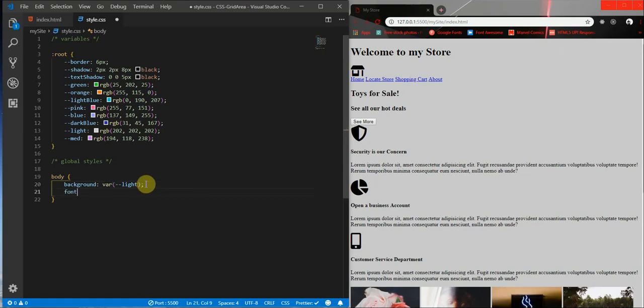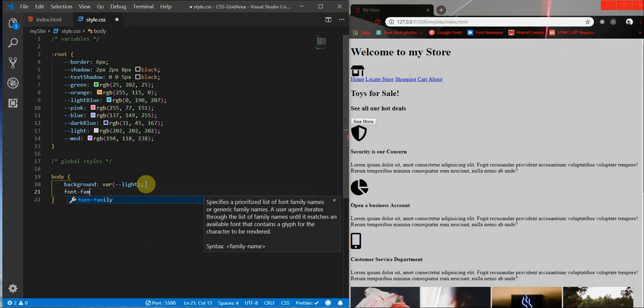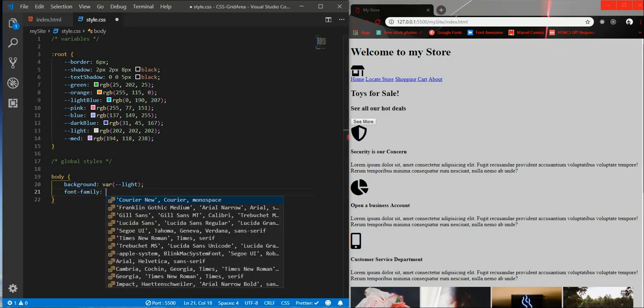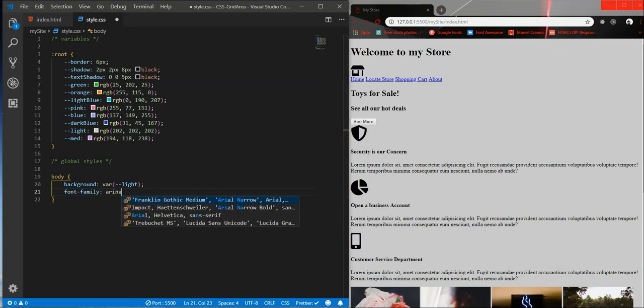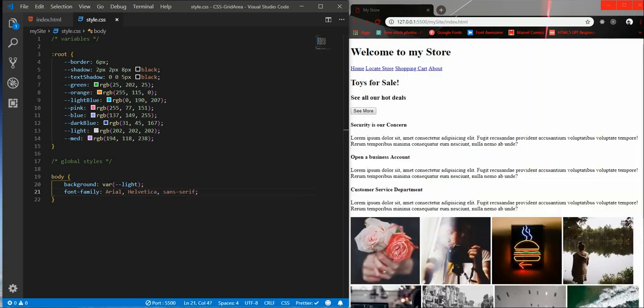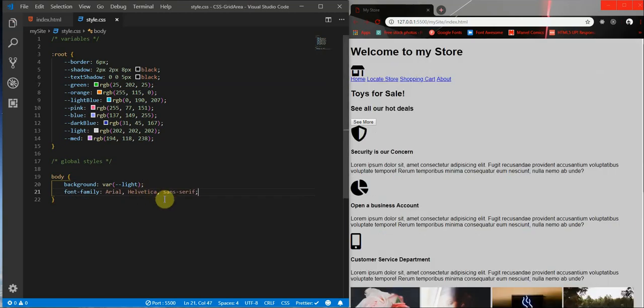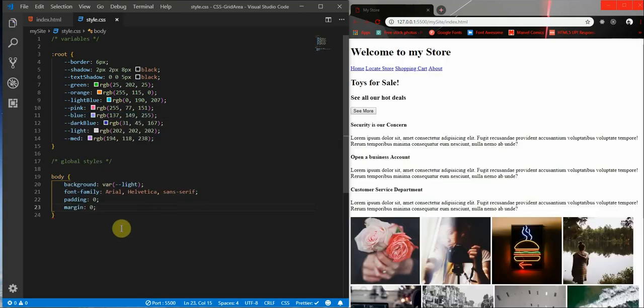And then we're going to say font-family, and actually, for the entire site, I'm going to use this Arial, Helvetica, sans-serif. It's just a nice, quick font. You don't have to import it. We're going to say padding 0, and margin 0, and that's just to kind of set up our site here.